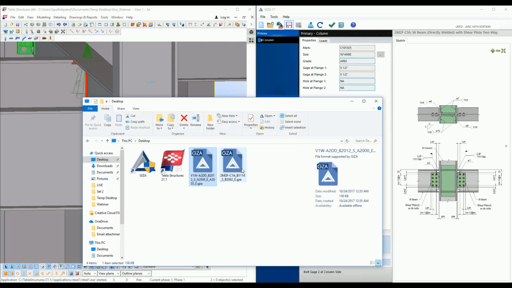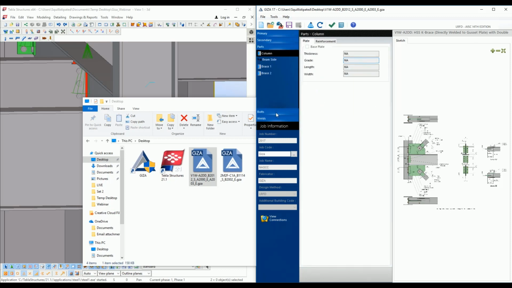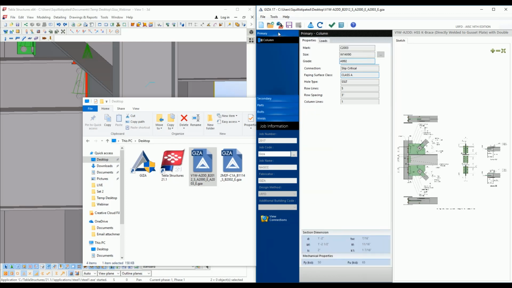Whenever you open a GZA file, it's going to open up in the single view that we saw earlier. We can thumb through all of the information and see just exactly how the connection is set up. And because this connection was retrieved from a Tekla model, all of these fields are still grayed out, and we would need to edit the original model to change the base design. But something we can do with this connection is create a calculation report.